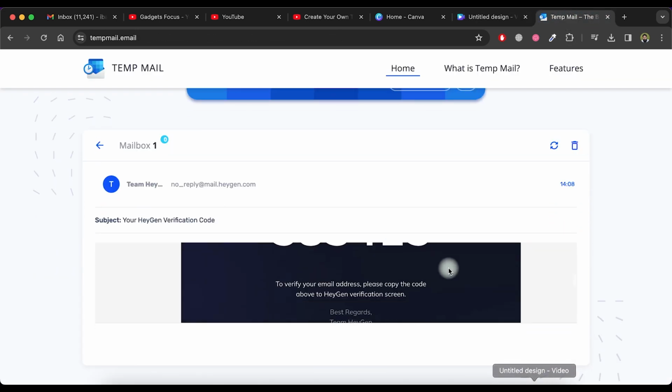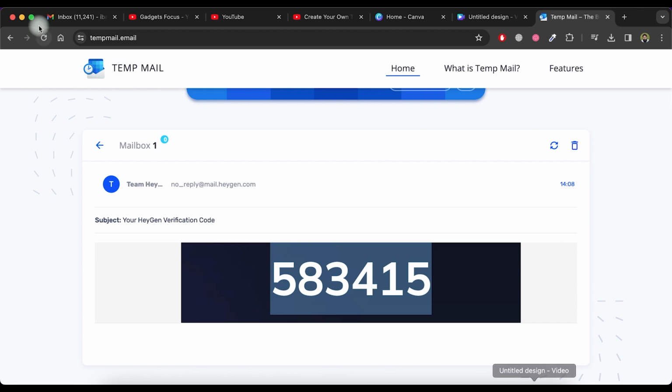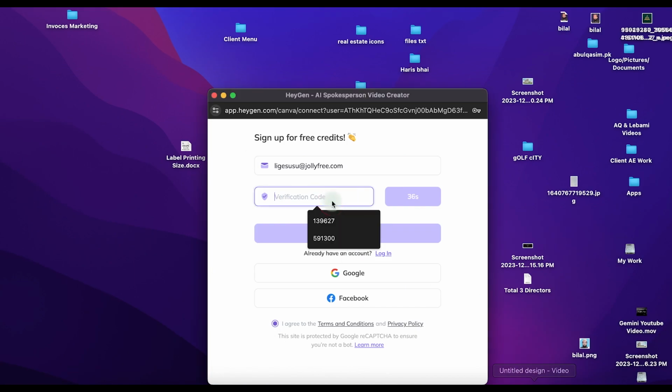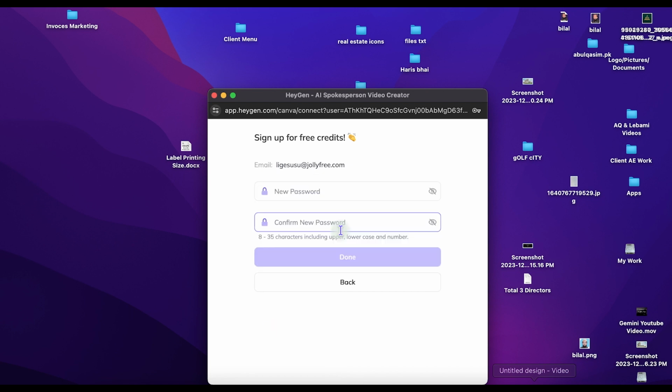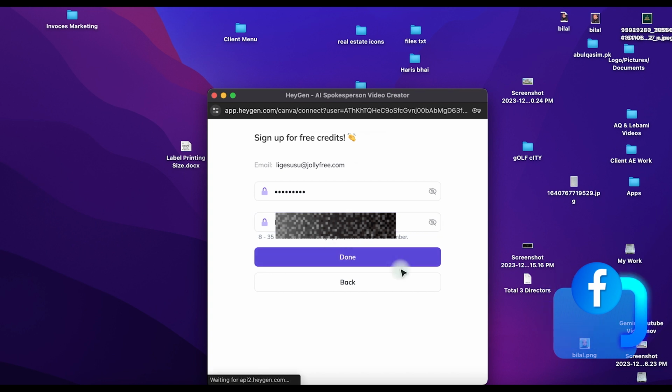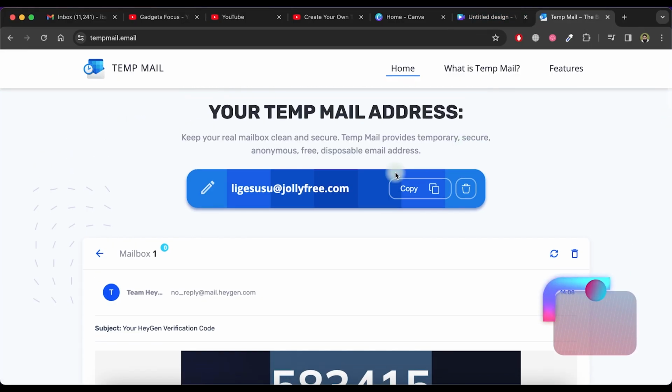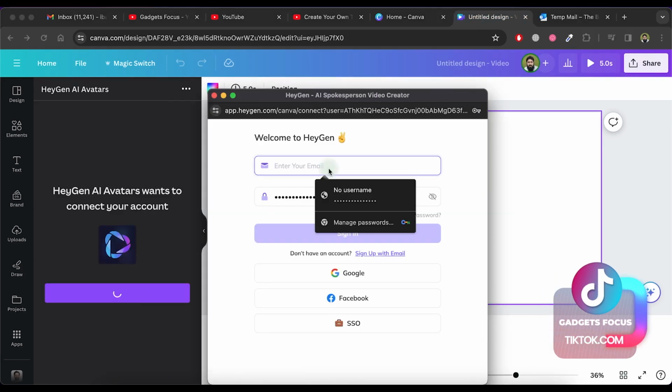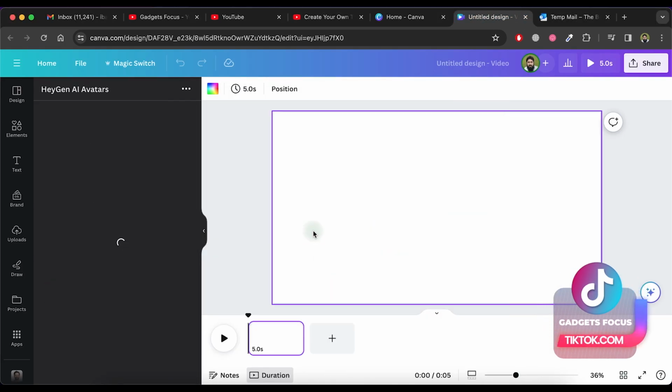Now copy the code and open the small login window again. Now paste the code and click on next step button. Now type a new password for your account and once you are done then click on done button. Now go back to Canva tab and sign into HeyGen with this new account credentials.